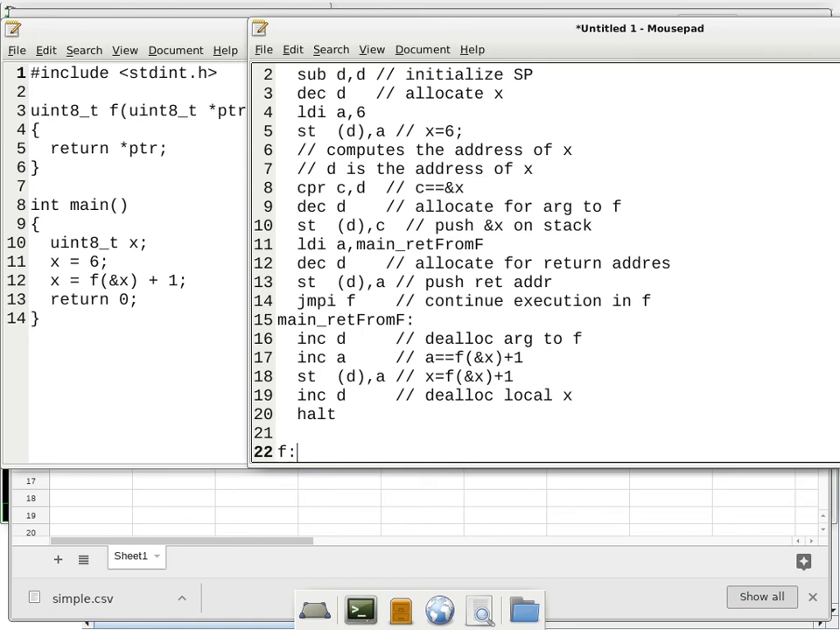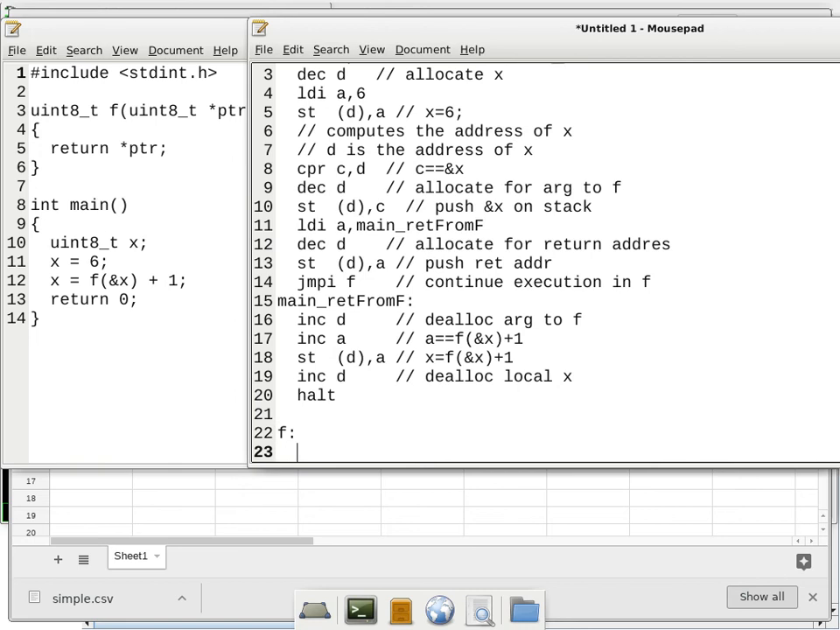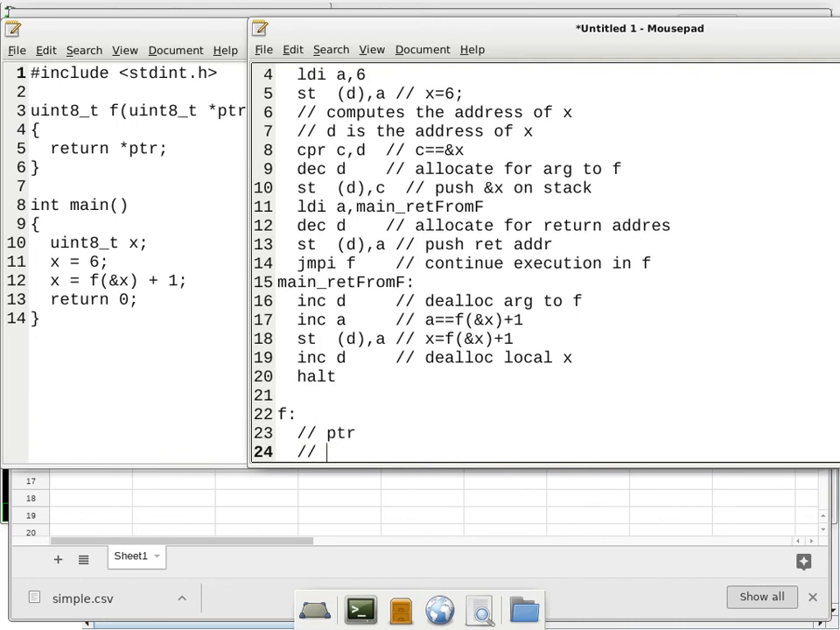Okay, so now we're going to get into F. Before I do anything in F, because it has parameters, the first thing I usually do is to understand what is on the stack at this particular entry point. So I usually just go, using comments, I would say that there's PTR on the stack, and there's also the return address on the stack. And register D, being the stack pointer, is pointing to the return address, because the stack pointer always points to the very last thing that was pushed on the stack.